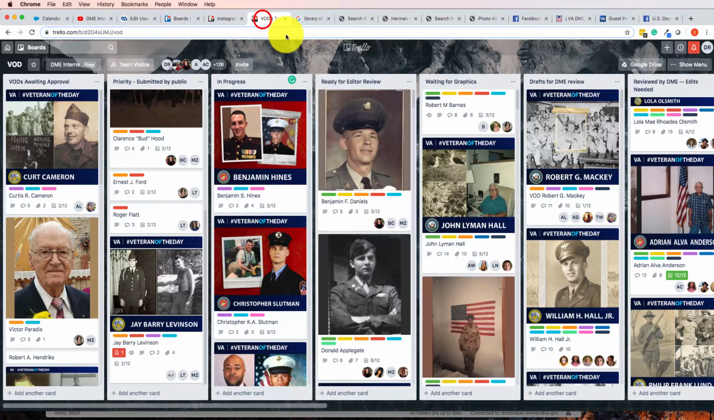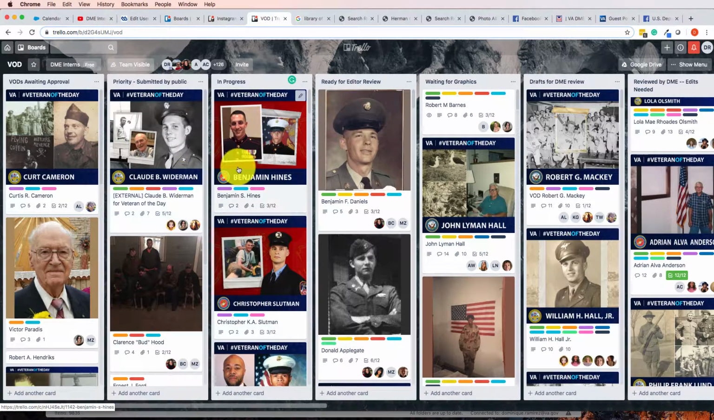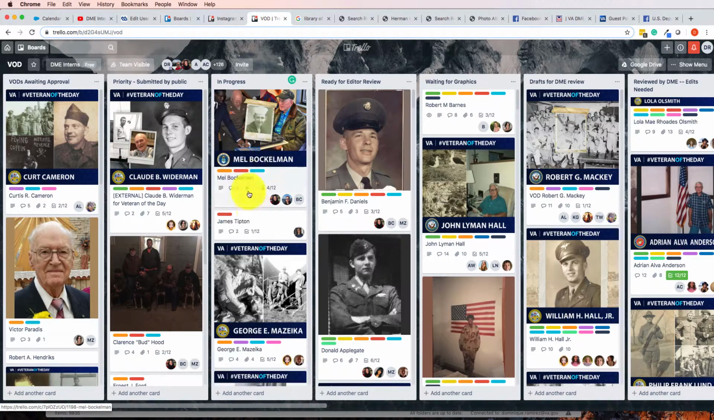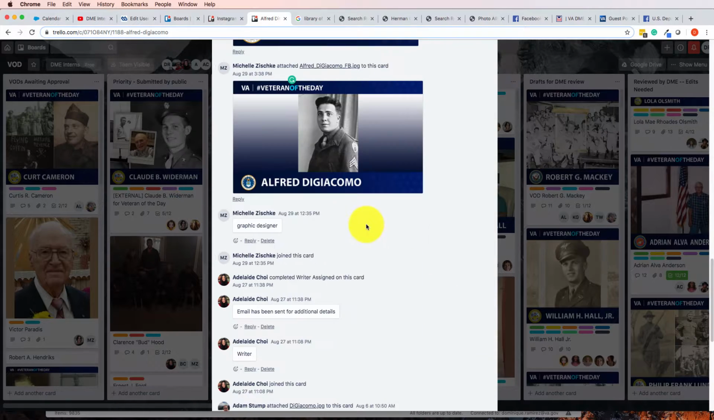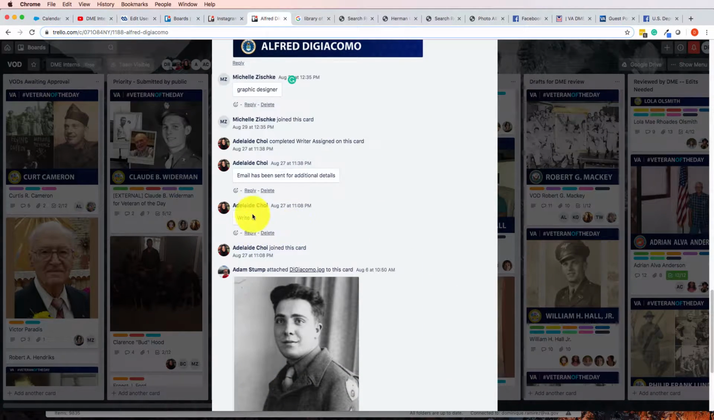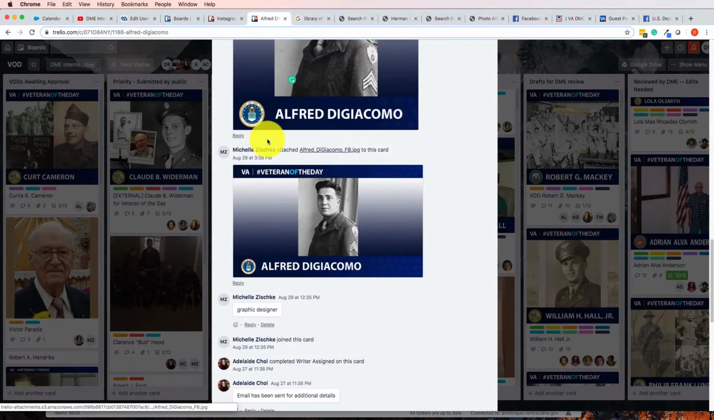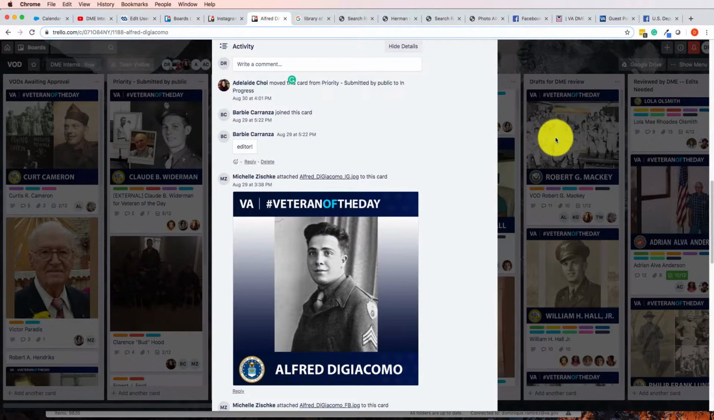We're on the Veteran of the Day Trello board, and one of the things that people notice is that there are all these cards in here. This is great, so many cards, but most of them have already been claimed by somebody. So you scroll down here and you see, hey, there's somebody signed up to be the writer, somebody's graphic designer, oh, there's an editor.